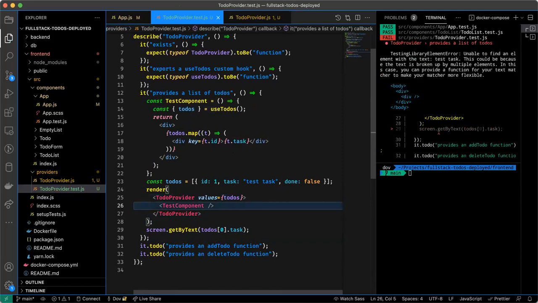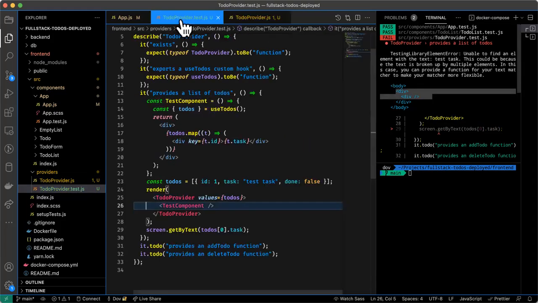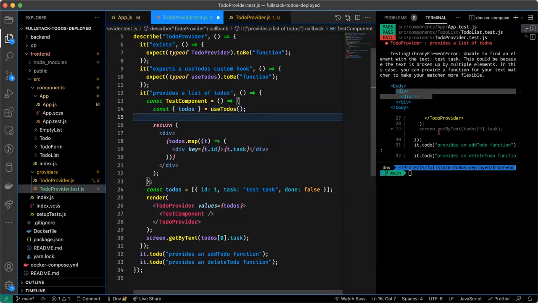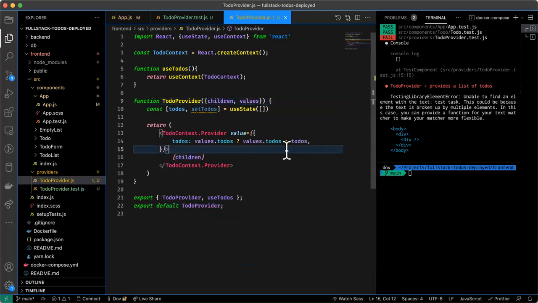I do not know the reason. What we got back was all this. To do dot task, to do's dot map. We are getting an empty array. And why are we getting an empty array?